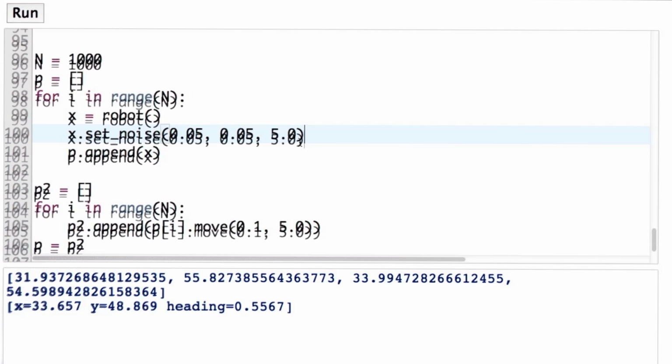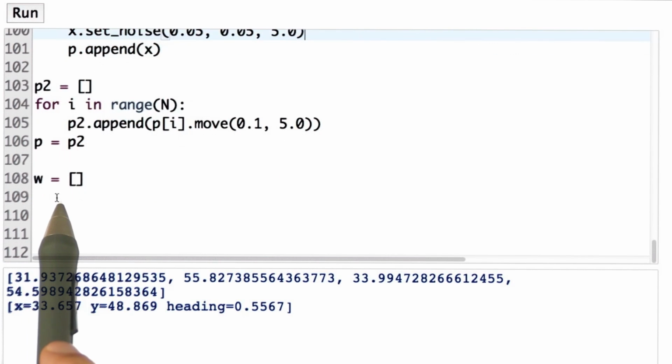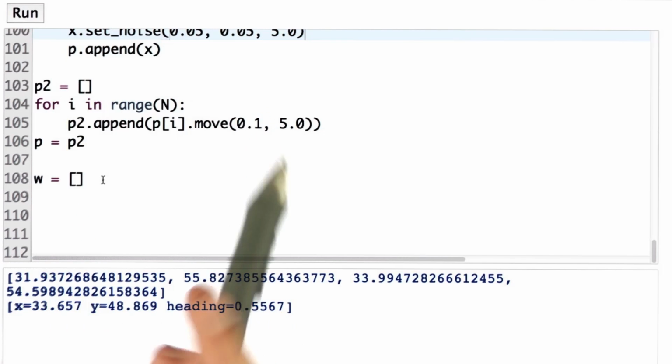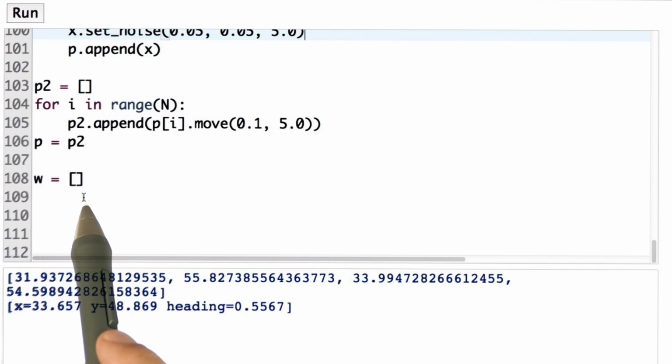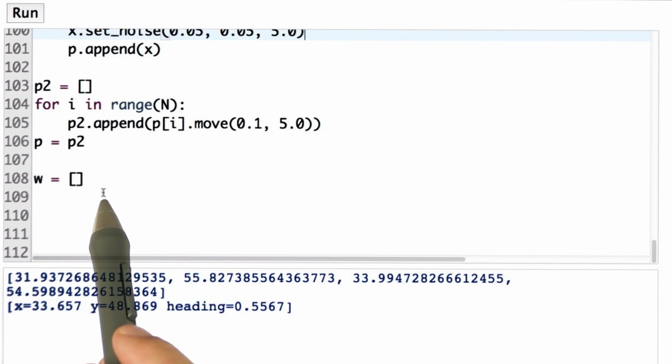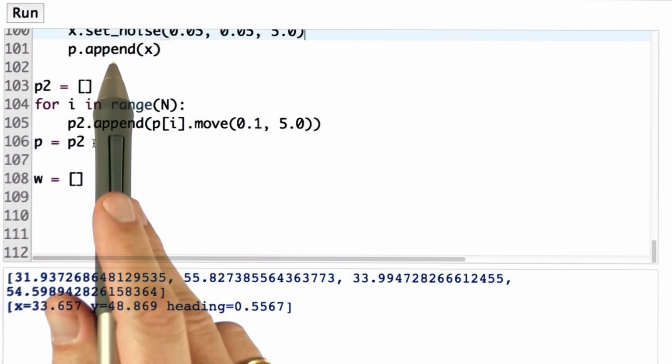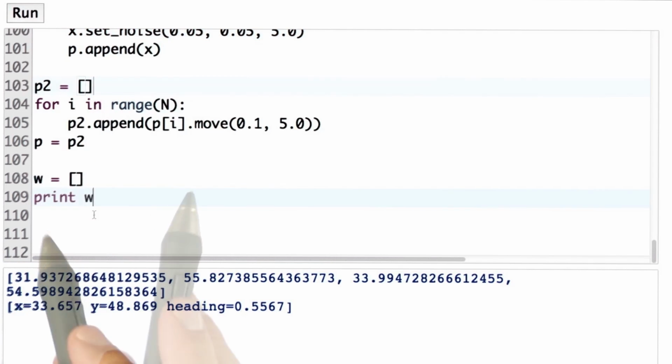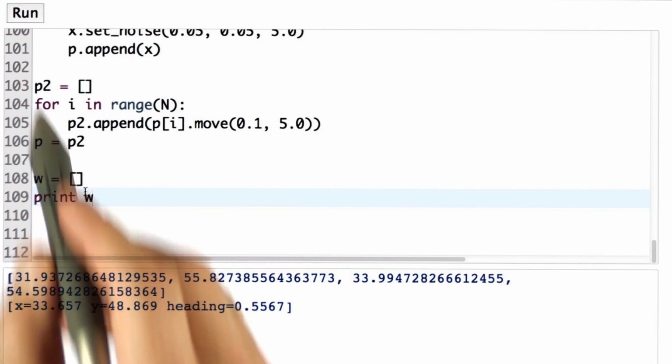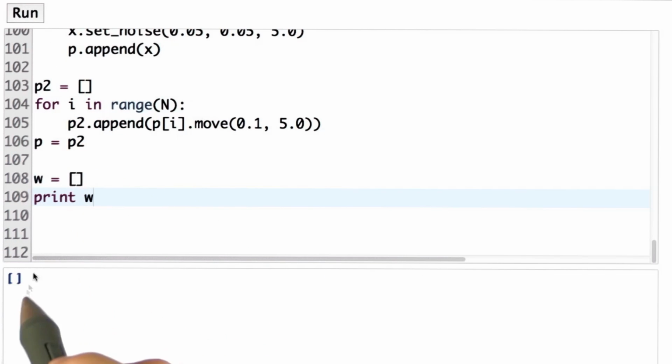So coming back to what I want you to do, I wish you to construct a list of 1,000 elements in W so that each number in this vector reflects the output of the function measurement prob applied to the measurement Z that we receive from the real robot. Such that when I hit print W, I actually get a list of 1,000 importance weights.